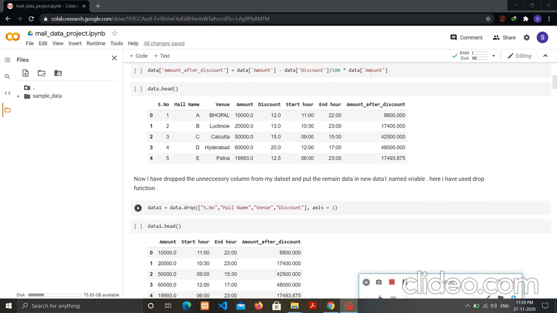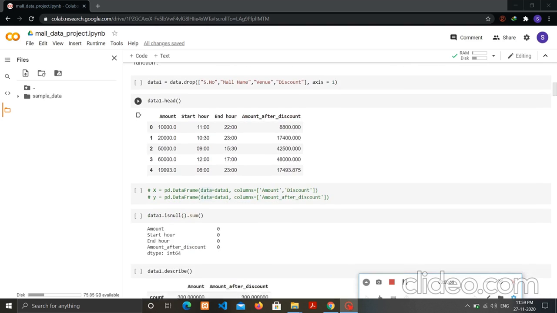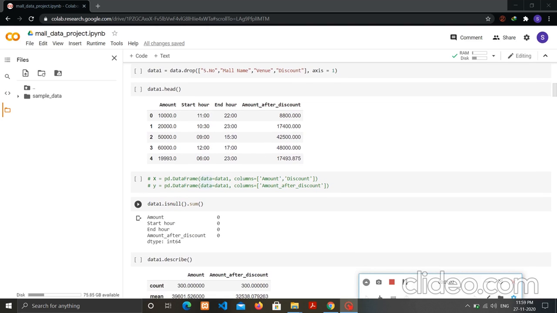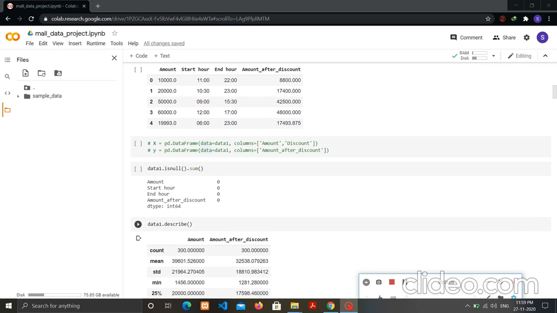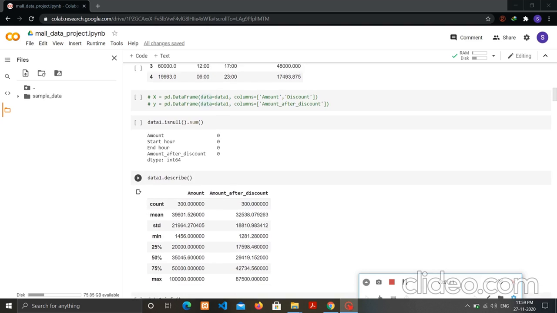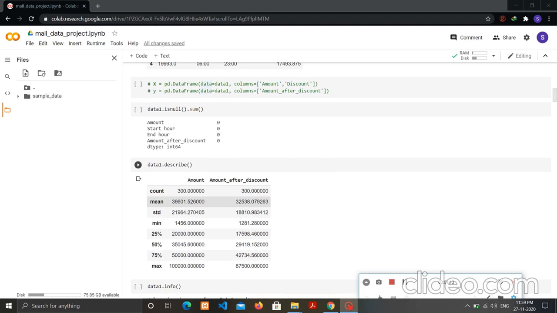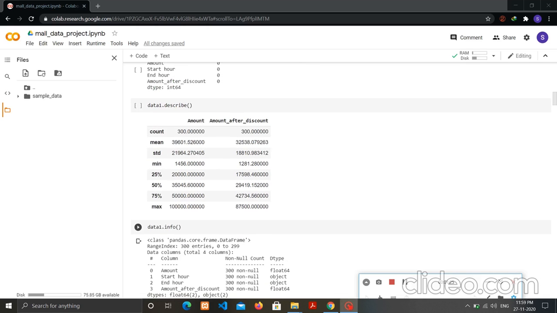After that I drop the S number, mall name, venue, and discount from my data set and keep the remaining columns in my data one and preview with the head function. Here we check if the dataset contains any null value or not. Here no value is null. After that I call the describe function to gain more information about my data set. Here count, std, mean, 25 percentile, 50 percentile, 75%, and max will give us information.